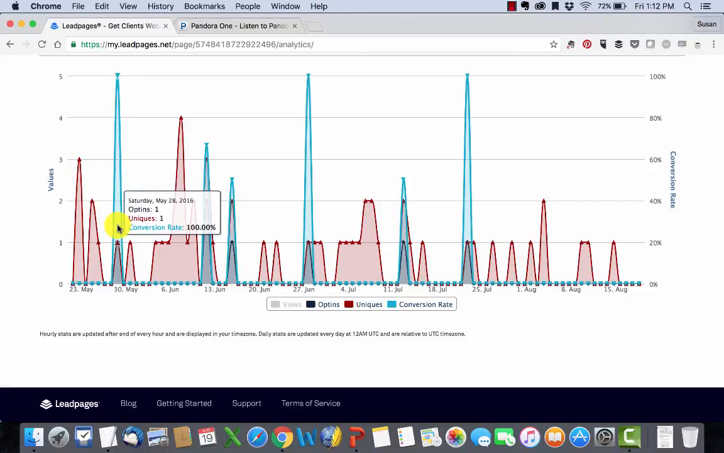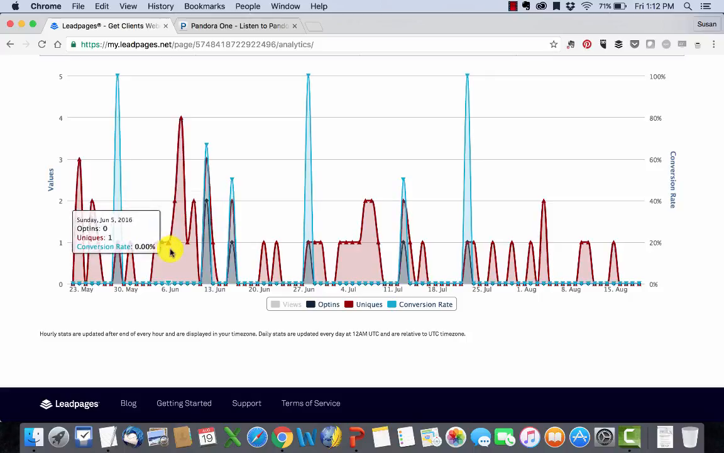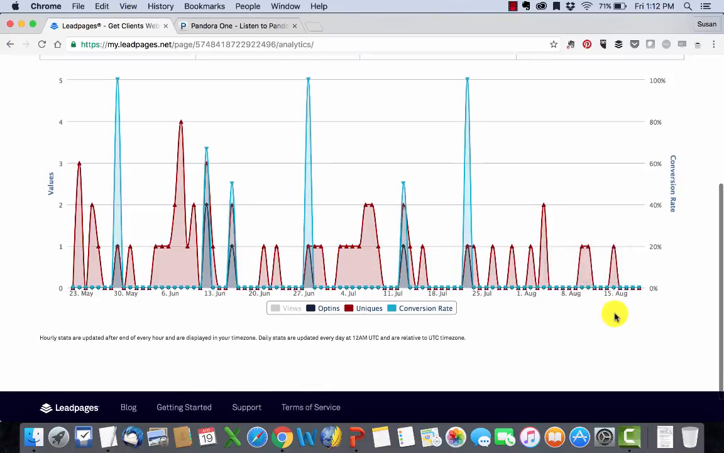2, no conversion. This day I had 1 and I had 100% conversion. This one, I had 4 uniques, no conversion. This one I had 3, and you can get the idea here. So certain days I didn't get any, but this will kind of give you an idea of how you're doing.